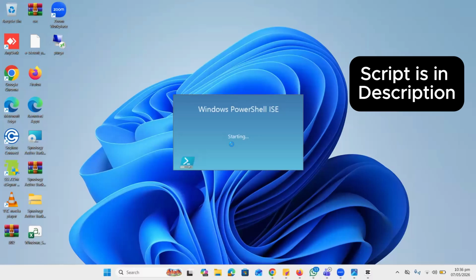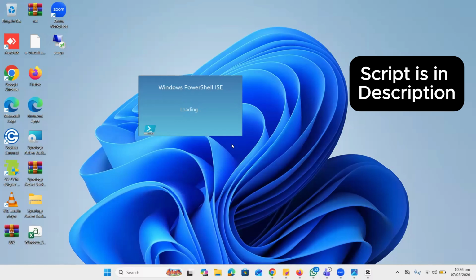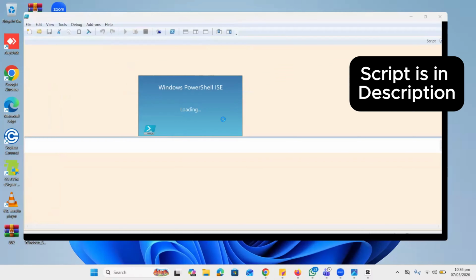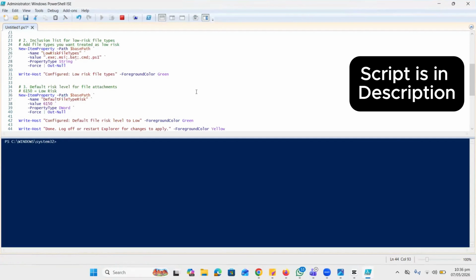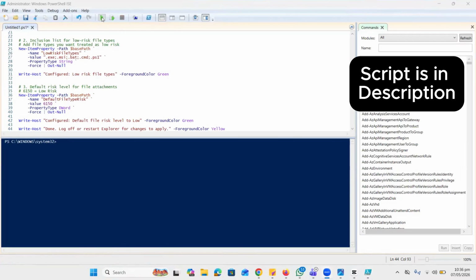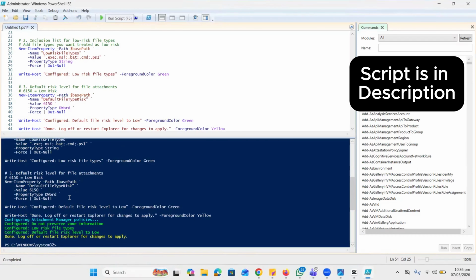Do not preserve zone information in file attachments. Inclusion list for low file types. Default risk level for file attachments. When these three settings are altered, your system is ready to run any kind of unpublished software inside your Windows operating system.